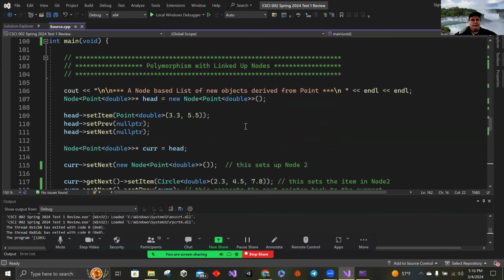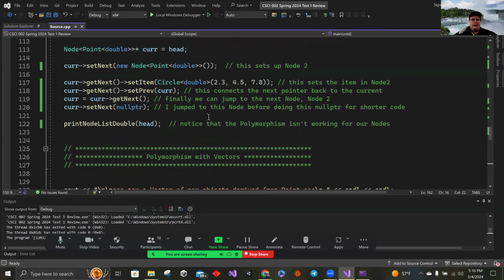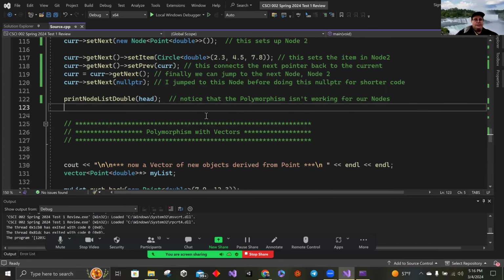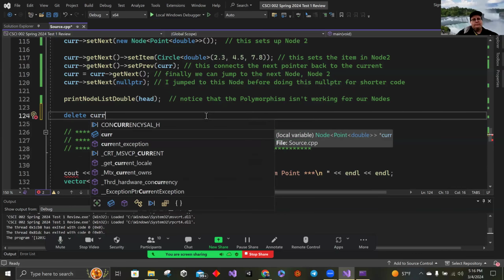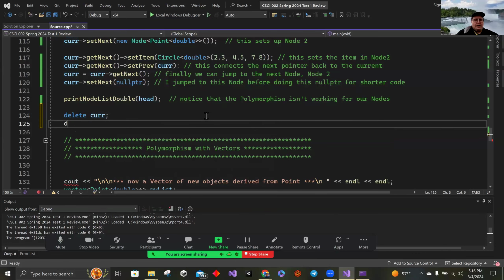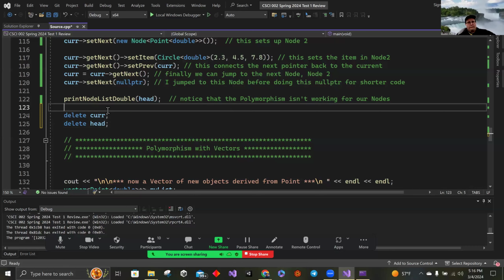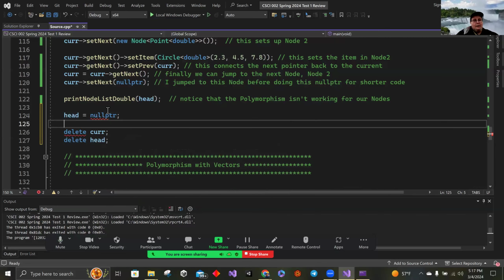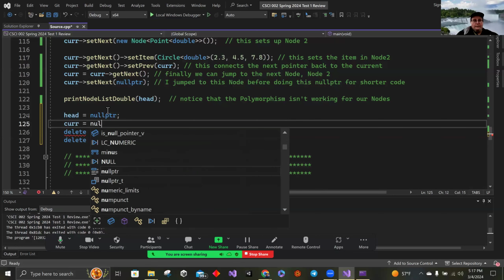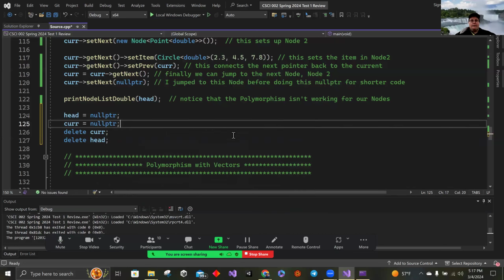Wait, where do we go? Right here. No, I didn't. So let's do delete current. And delete head. If we want to make it real good, we're going to set head to null pointer first. And we'll set current to null pointer first as well. That way it's really gone.